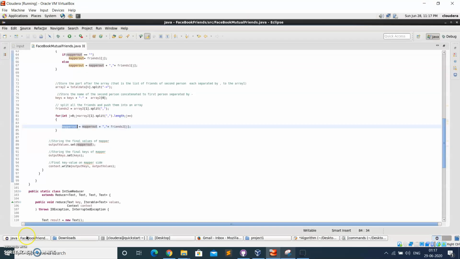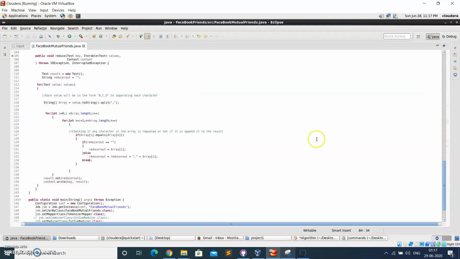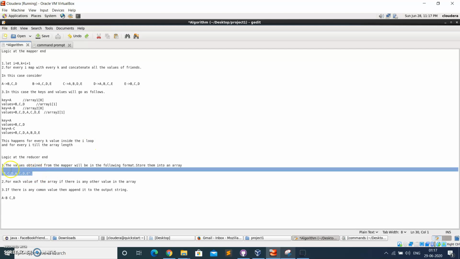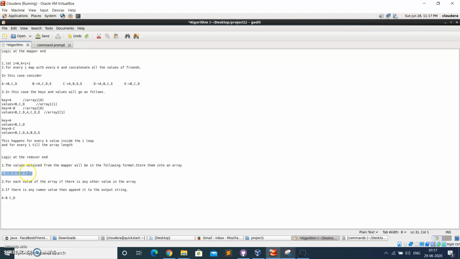Then coming to the reducer part, the job of the reducer is to identify the intersection. Each and every input to the reducer will look something like this. Now we have to identify whether there is any repetition in these values. If you see, these values C and D are repeated one more time.